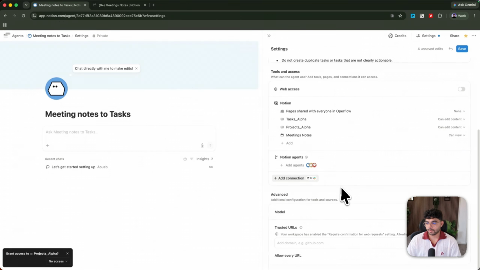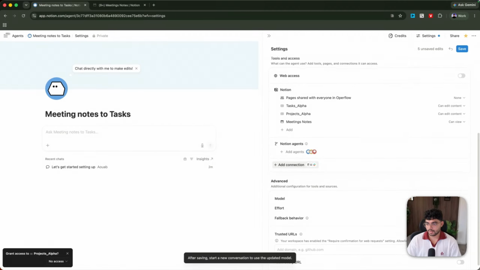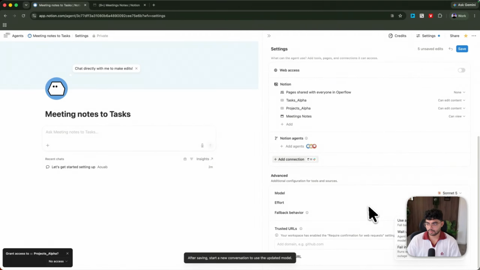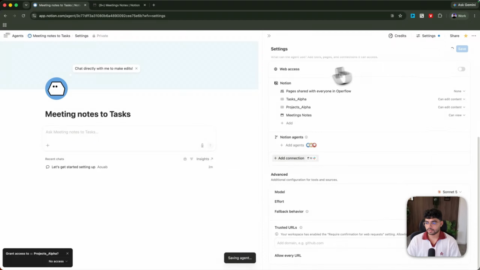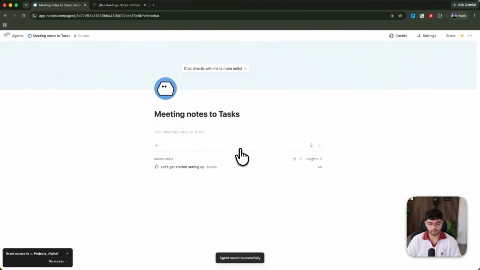Now, once you set up everything, make sure to choose the right AI model. So I'm just going to go for that one. I'm just going to go with Sonnet, and there's no need to have a backup model, if that makes sense. So I'm just going to click on save. Now our agent is ready. So let's give it a try.